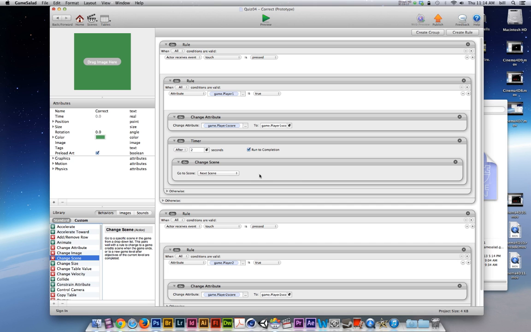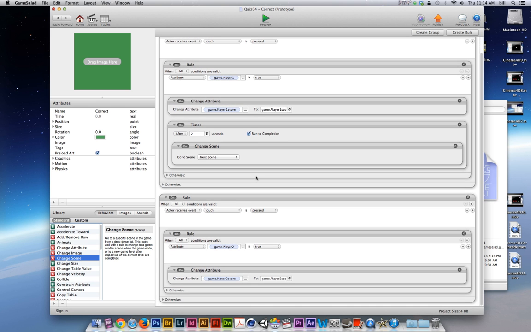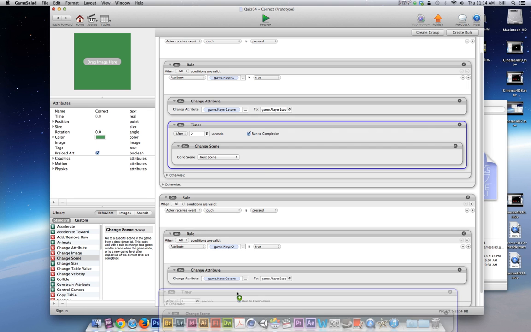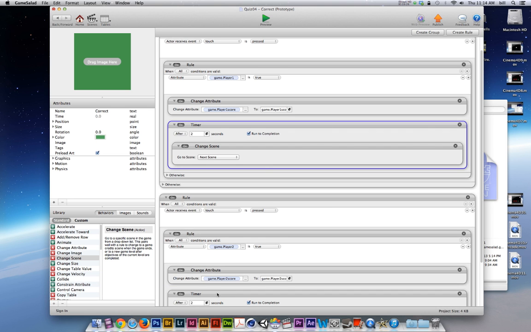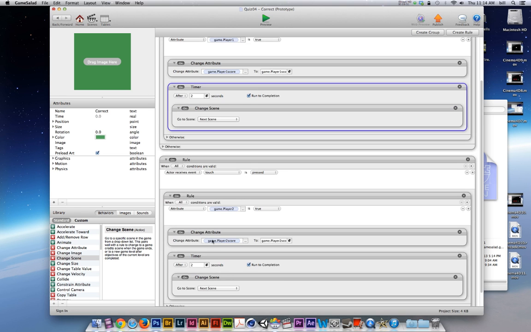Now, typically I would test this every time I make this kind of logic. I would test it to make sure that it works, but I feel pretty confident that this will work as it's supposed to. I'm going to option drag to duplicate that whole timer action and drop it in the same place for our alternate rule.